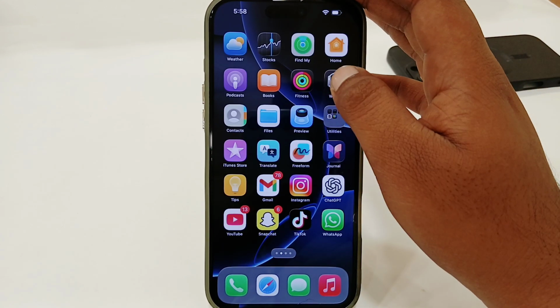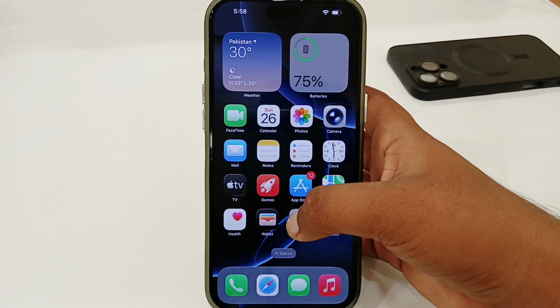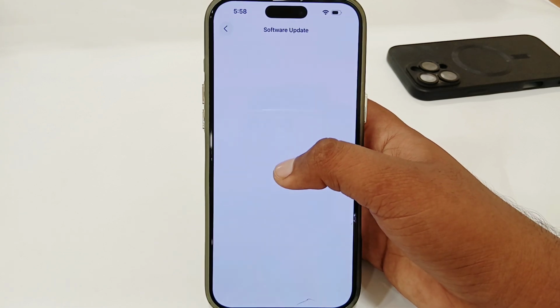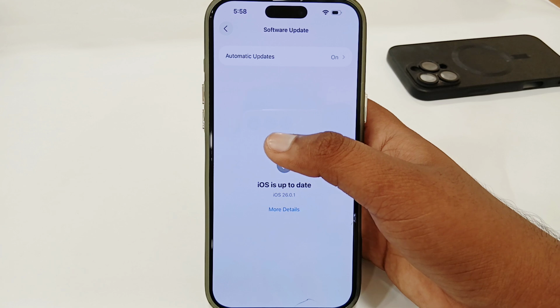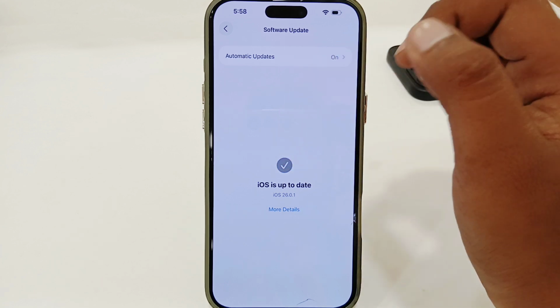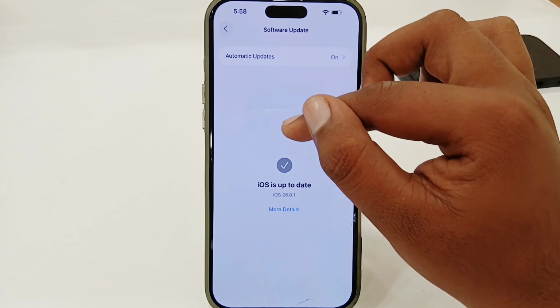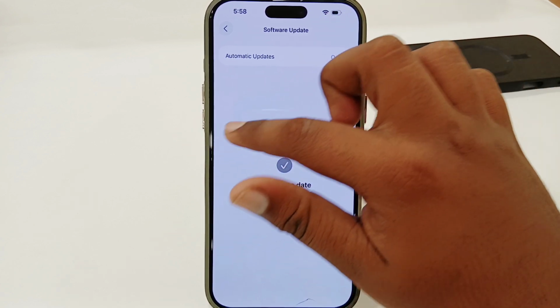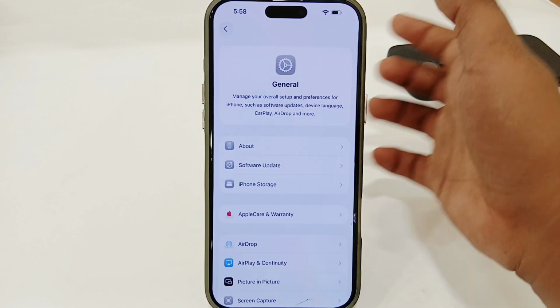So the very first thing, you just have to open your Settings app and here go for General, go for Software Update, and try to update your software. Because sometimes there might be a pending software update related to your Face ID, so you cannot use your Face ID as well.